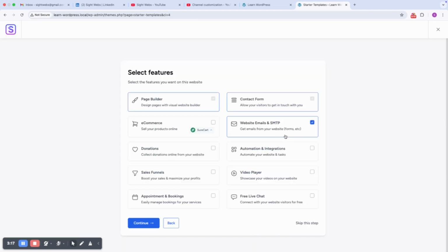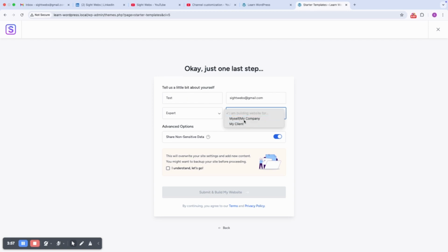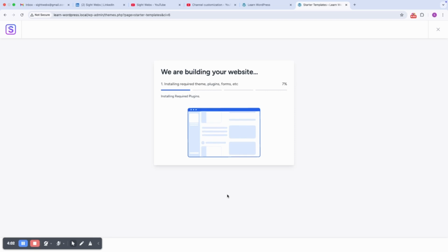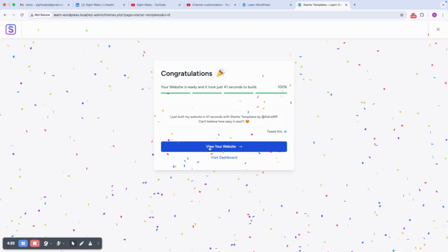And here select all the options that you would like to install. Currently I am not selecting any, continuing. After filling up all this, I am going to submit my website. Now it is installing all the required plugins and also downloading all the demo content. It will take a few minutes. After waiting a few minutes, it is about to complete. Yeah, it has been completed.